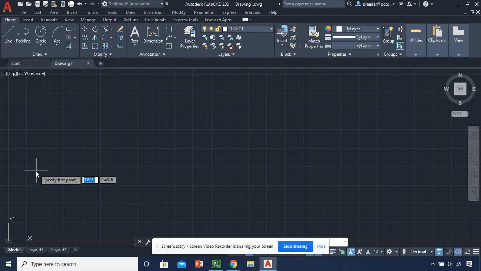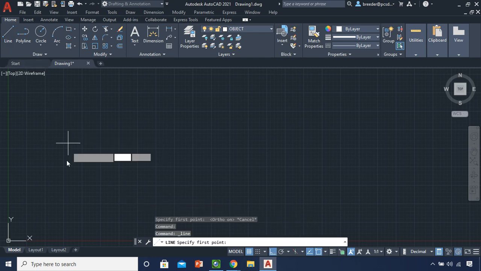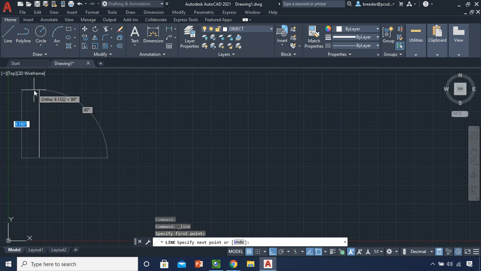First of all, I am going to hide this. Down here at the bottom, there's a symbol that's for ortho or orthogonal mode. It restricts your lines to being vertical or horizontal. So I turned that on, and I'm going to show you on this line. It will not let me go any direction but vertically or horizontally. I cannot go in a diagonal direction.